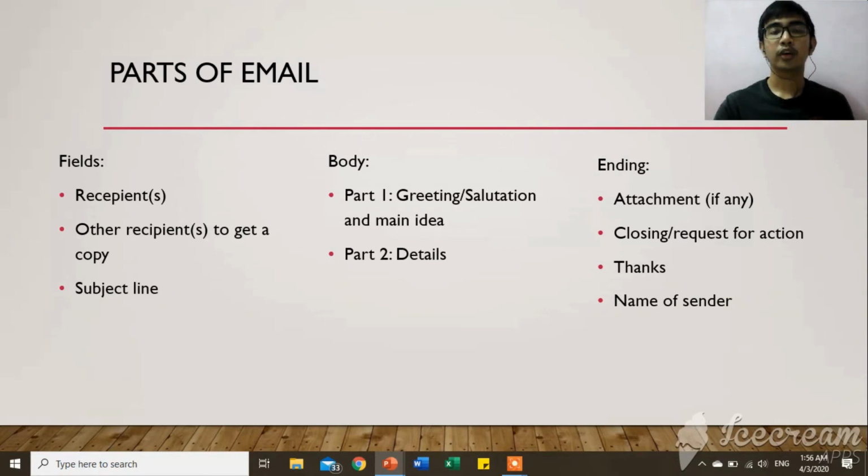There are also two parts of the body. Part one is for the greeting, salutation, and main idea. For greeting and salutation, there is a formal and a less formal greeting. The formal one is if you want to send the email to an organization or something like that, and the less formal one is when you greet your colleagues or your friends. Part two is the details, where you write out the details of what you want to send the email about.